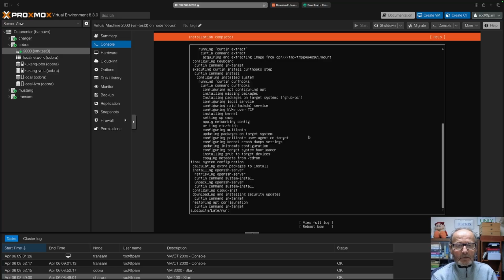Well, that was a little bit like watching paint dry. I'd normally go and get a cup of tea, but the installation finished. It took about 10 minutes, like I said. So now we can either view the full log, which can be useful if something went wrong, or just reboot. So we'll reboot, and again, I'll cut out some of the boring bits.